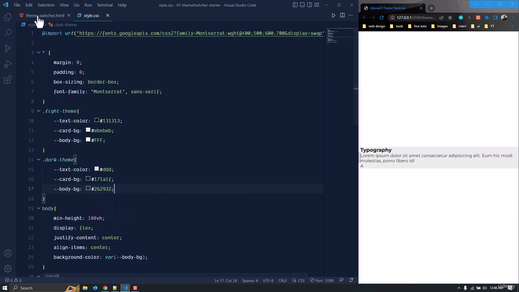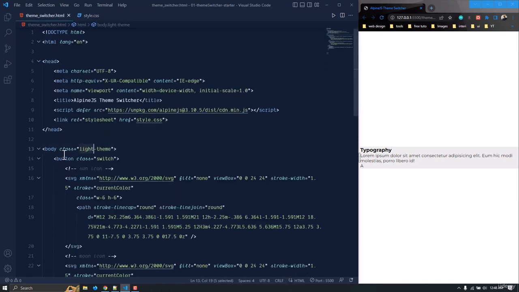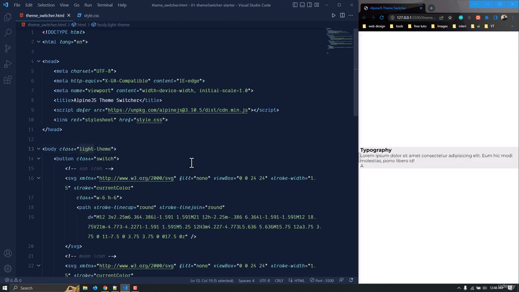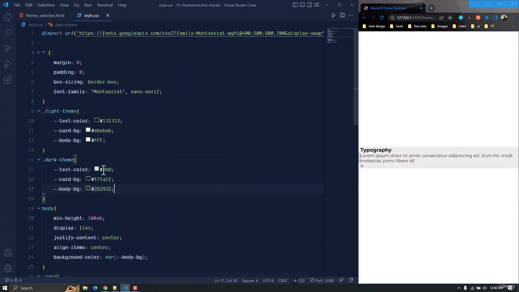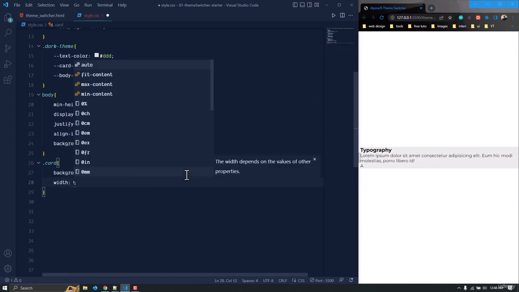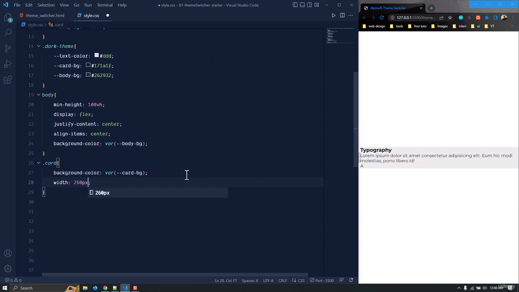Now if we change the class name here with the body, like now we have light theme, if we make it dark theme, as you can see, it changes, right? So that's what we are going to do later with Alpine. Now we got a background color with the card. Let's give this a specific height. We don't need to change that. This is just for demonstration purposes, nothing else.